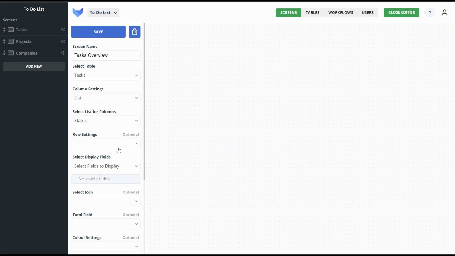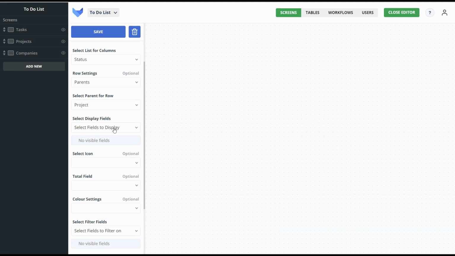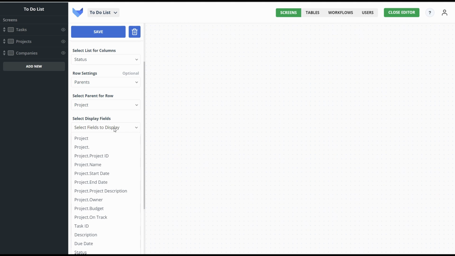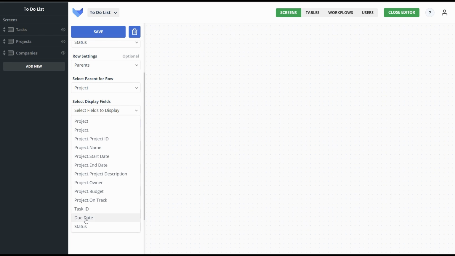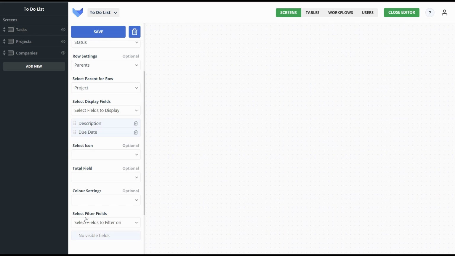Optionally, you can group by row as well, so dividing the board up into almost a grid. I might want here to group by project, so I can see on each row the project tasks that need to be done. The display fields is what is shown on the card itself. Like we saw on the opportunities board, there was the opportunity name, the value, things like that. Here I'm just going to select the task description and maybe the due date as well. This can be customized later, so don't worry about getting it right first time.